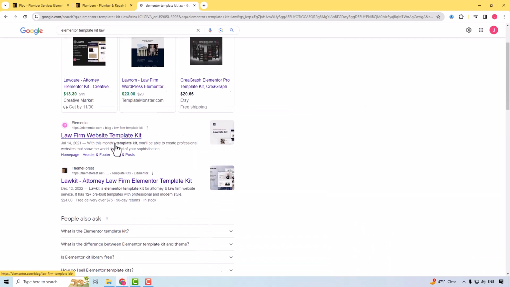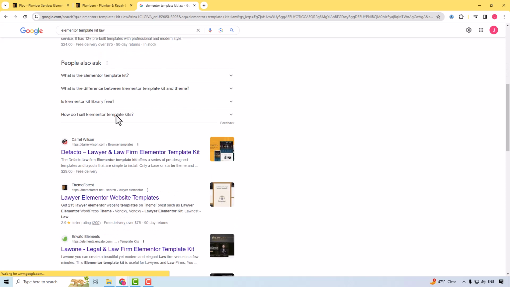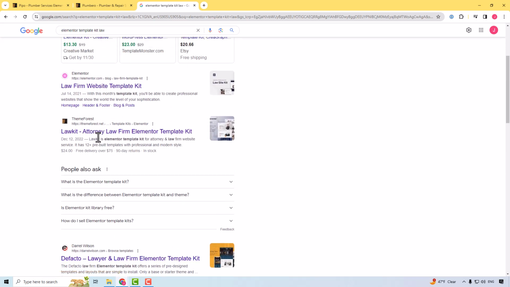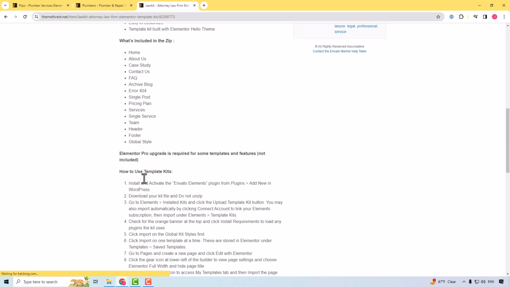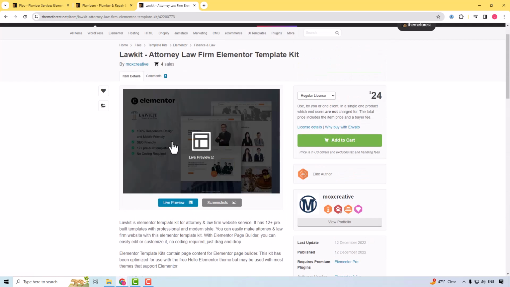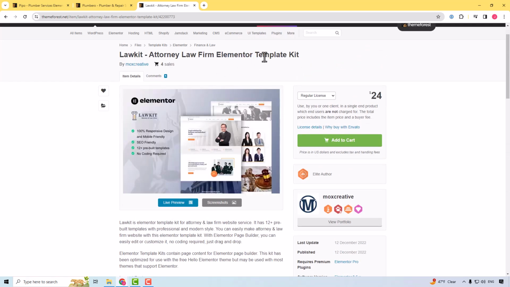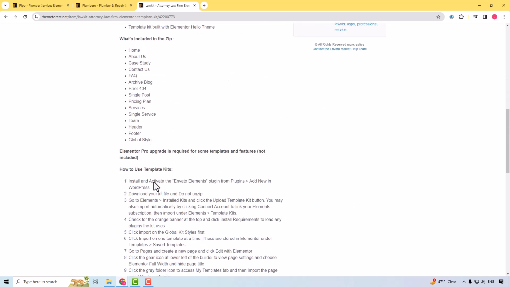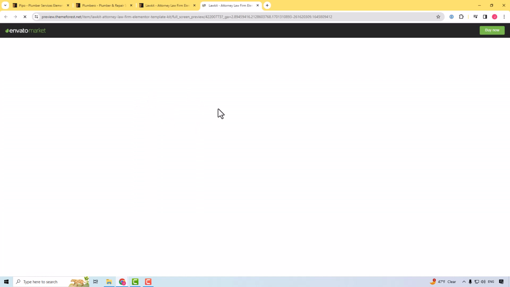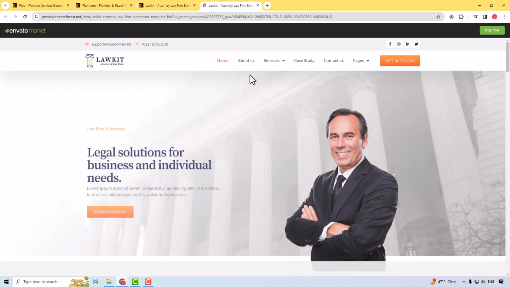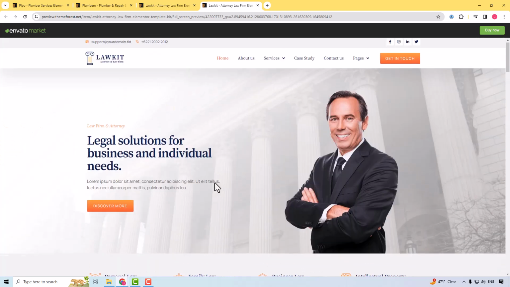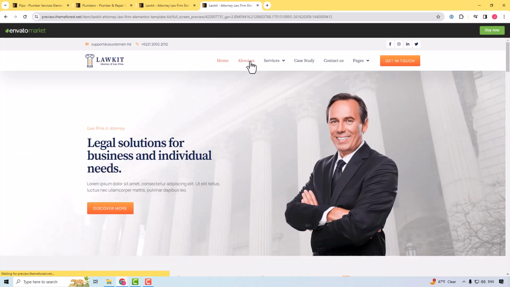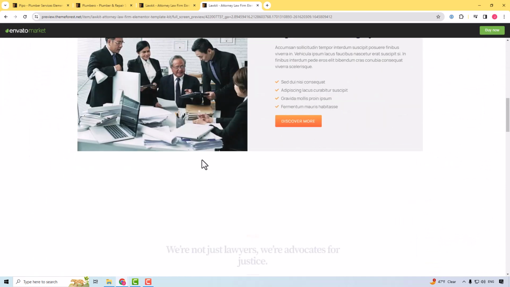Basically we have a bunch of different options, so you just have to find one that you like. I'm going to click on this one. ThemeForest and Envato are the two popular sites to find Elementor template kits. You just have to make sure it has Elementor and template kit somewhere in the description or tags. Then you can click live preview to see what the site actually looks like. Depending on the site, it's going to be in a slightly different spot, but here's one, and you can click and see all of the different pages that are available. You don't have to use all of them.